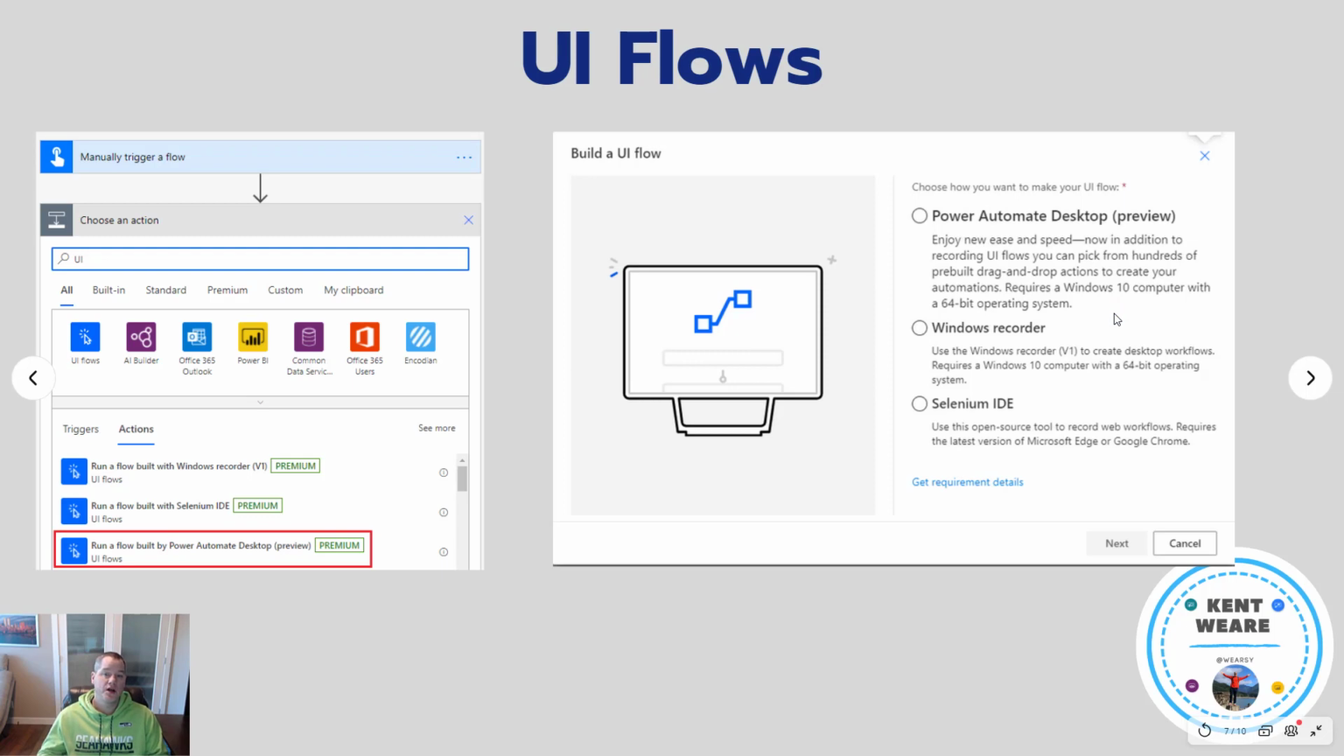Now, once everything's installed and configured, and you want to create that new UI flow, you're going to get prompted with this option, right? So we've got Pad, the preview, and then we've got the initial offerings, where you would use the Windows Recorder or the Selenium IDE.